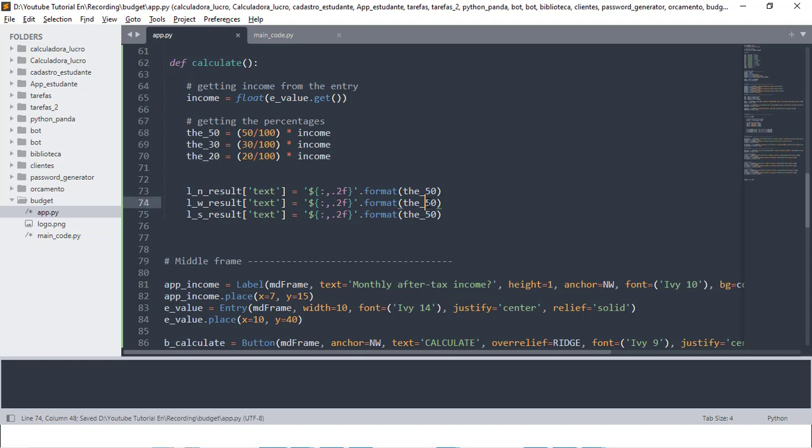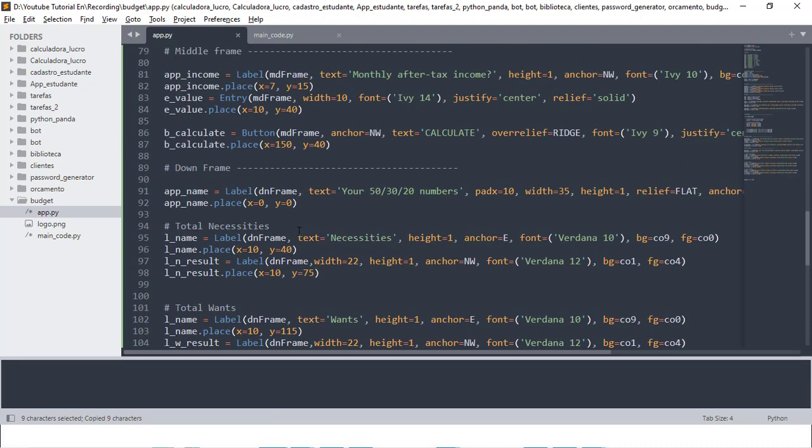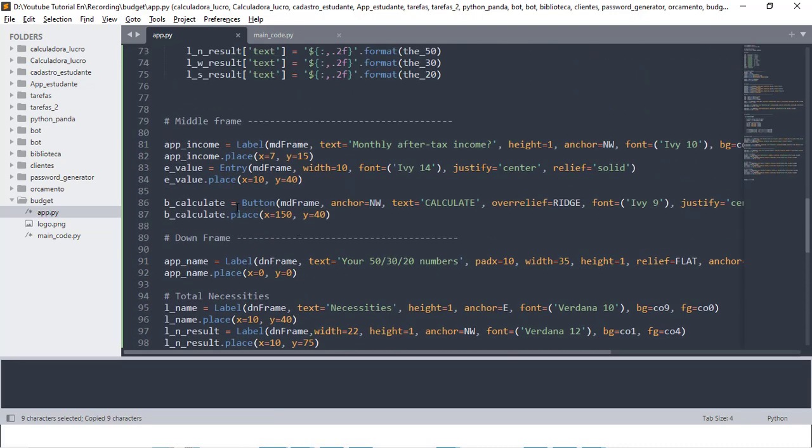Then this will be 30, and this one is 20. If I save this, then let's copy this calculate and use it inside of the button, this button here, to connect both of them. Command equal, I paste calculate, something like that.